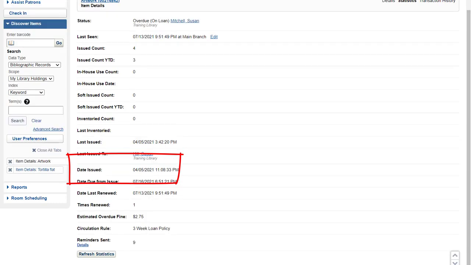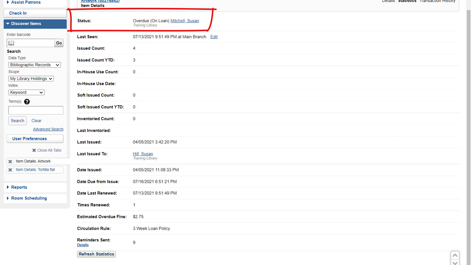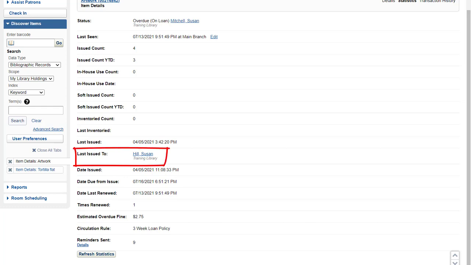Let's look at the item statistics for a different item, since additional information is available for an item currently on loan. This includes the patron who currently has the item checked out. Note that the patron listed under Last Issued To is the previous patron, not the patron who currently has the item checked out, which is listed under Status at the top of the screen. Also listed are the date issued and date due, as well as the date last renewed and number of times renewed, if applicable. The system calculates the estimated overdue fine, if any, based on your library's policies if an overdue item were returned today.